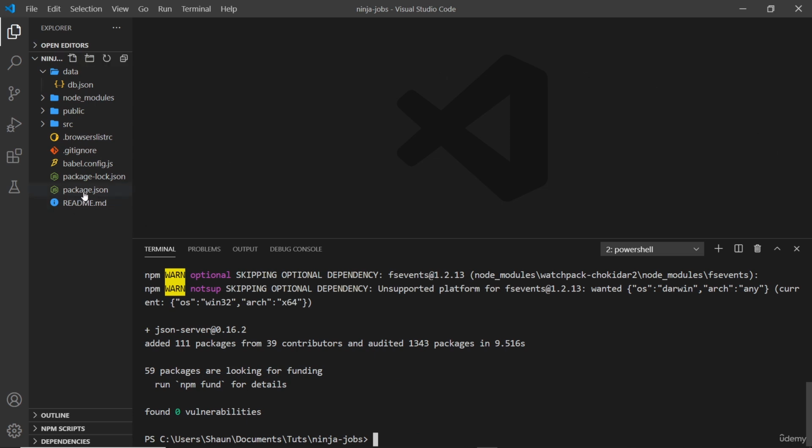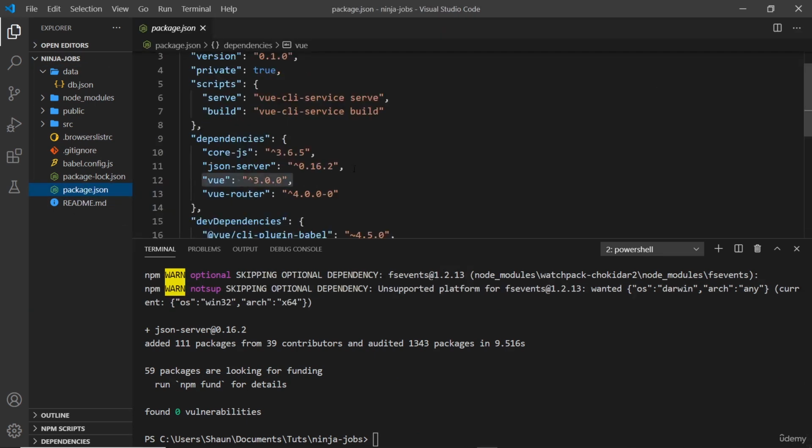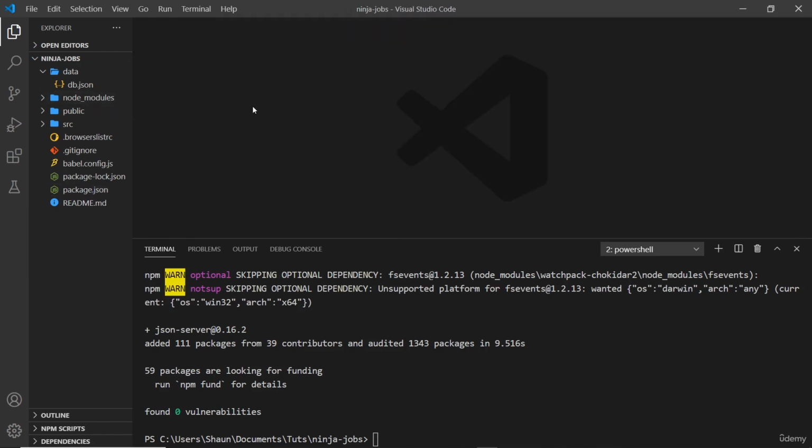So now, if we take a look inside package.json, we can see that json-server is now a dependency. That's been installed and it will be stored inside the node modules folder. So how do we actually use this to watch a file?